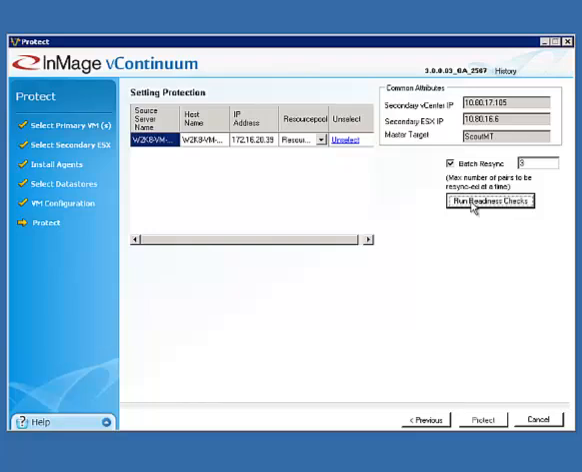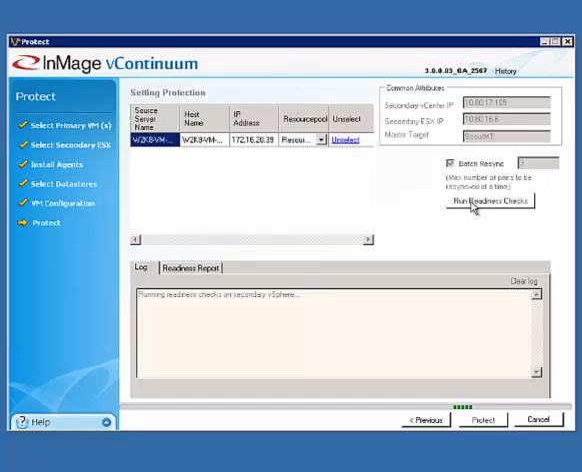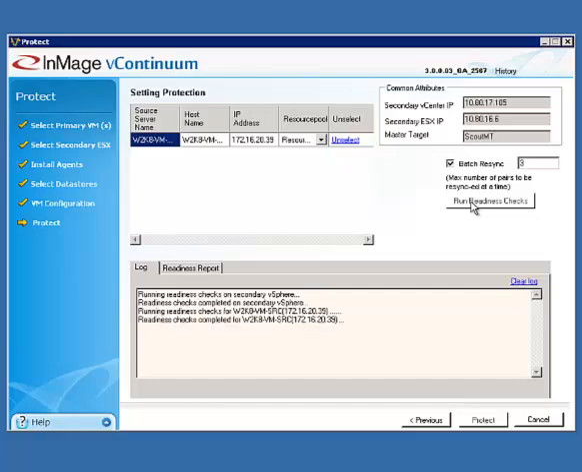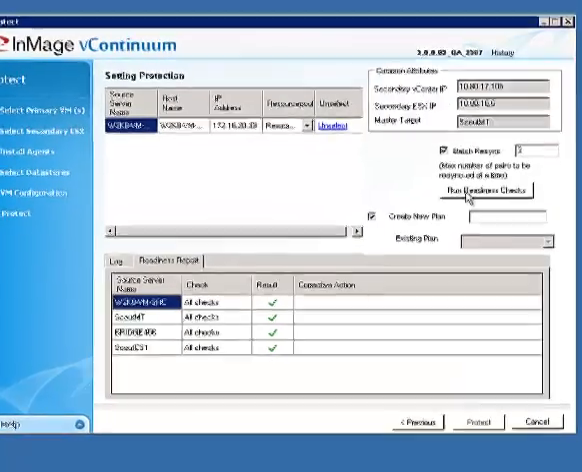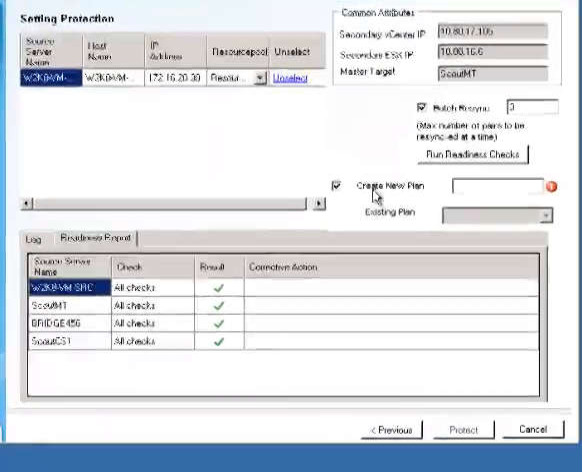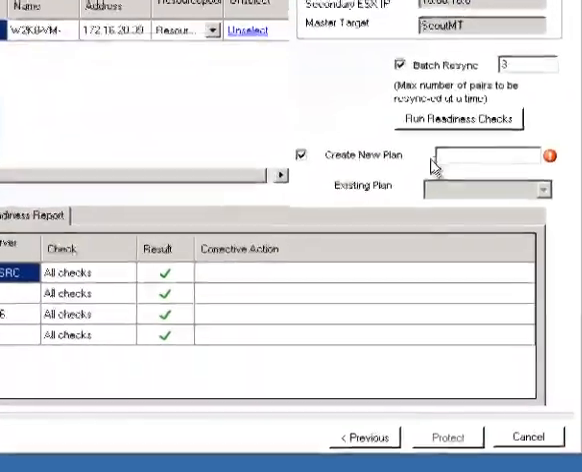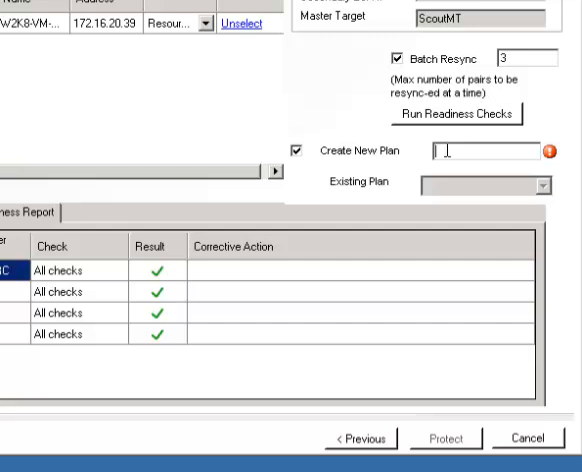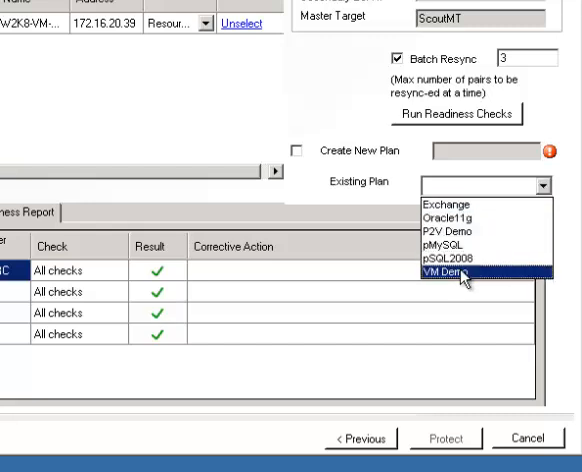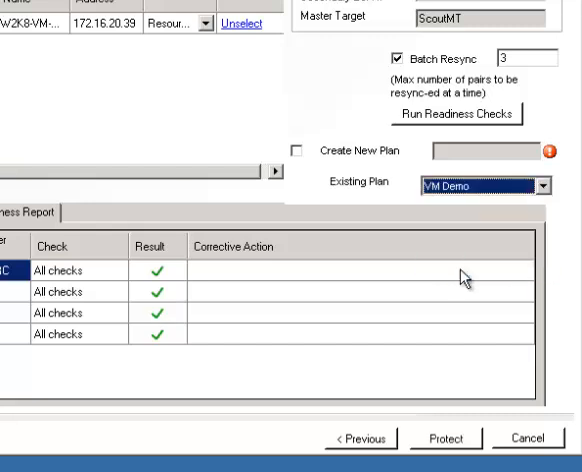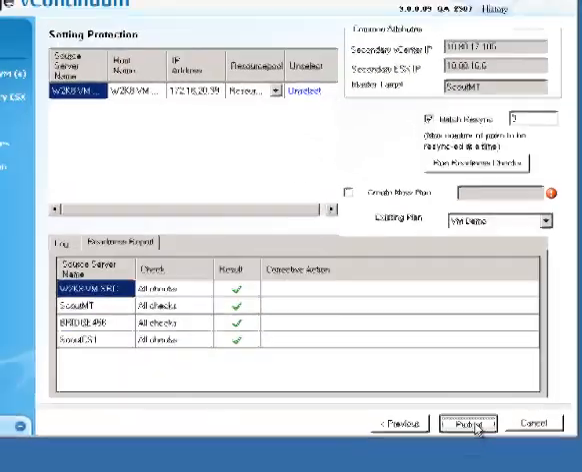At this point, I simply run a readiness check to ensure that everything is working and is available for us. Once the readiness check is complete, you'll notice that all the results are successful. We simply give it a name to create a new plan, or we can select an existing plan name. Here I'll select the existing plan name of VM Demo. Now I select Protect.